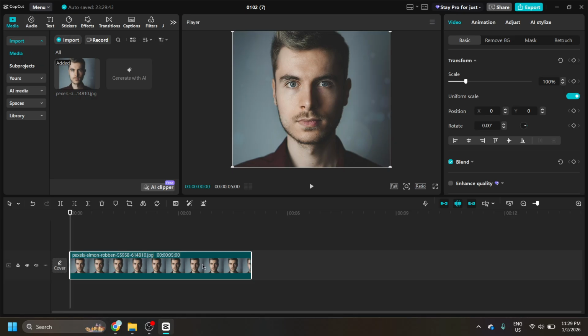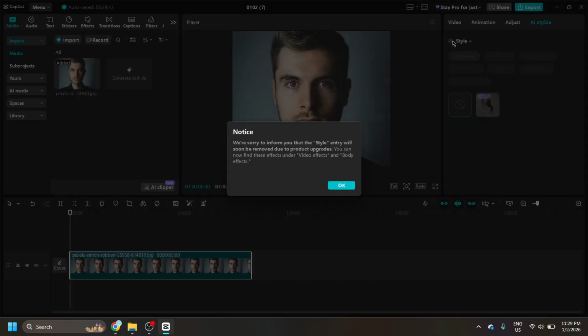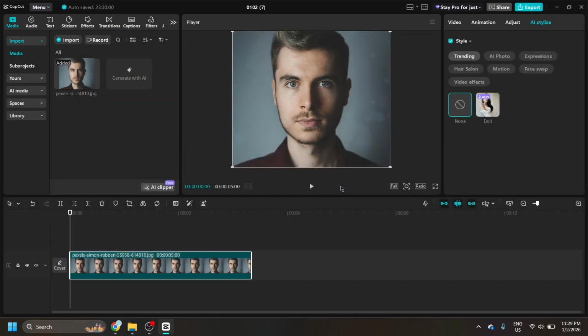Now, look for AI Stylize. This is CapCut's AI-driven enhancement panel that applies creative and facial adjustments to your image. Open it from the editing tools. Depending on your version, it may appear under Effects or a similar AI section. If you don't see it, try switching to the main editing workspace or updating the app. When AI Stylize loads, give it a second to initialize.